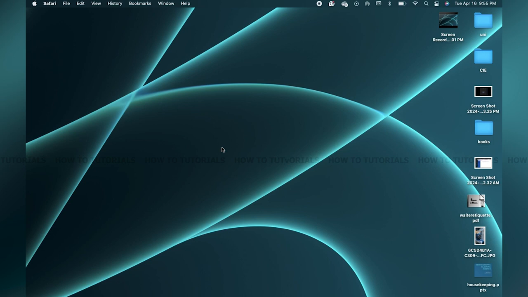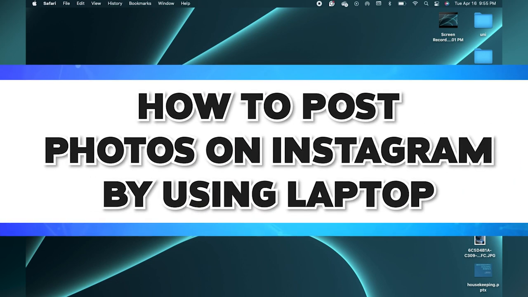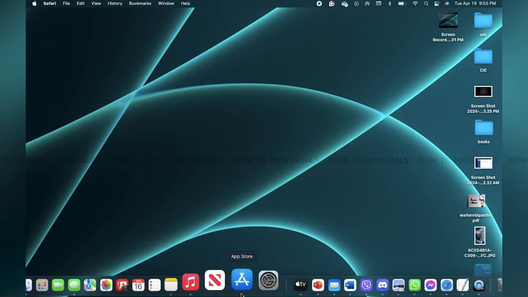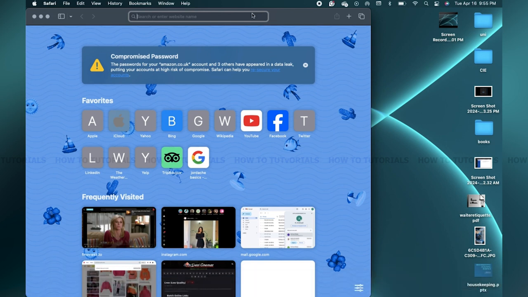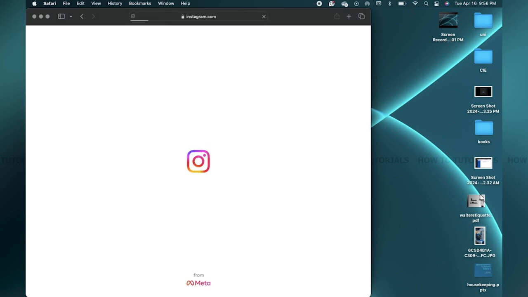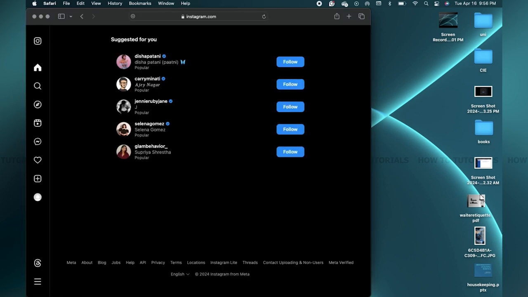In this video, I'm going to be showing you how to post photos on Instagram by using a laptop. Firstly, go to any browser. Here, I'm using Safari for now. Then, on the top search bar or URL box, you may search for Instagram.com and press enter.